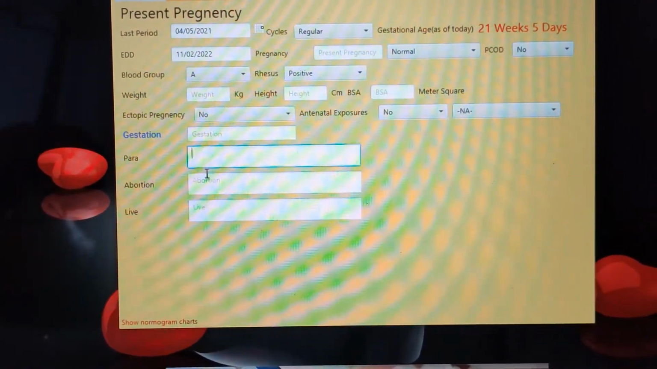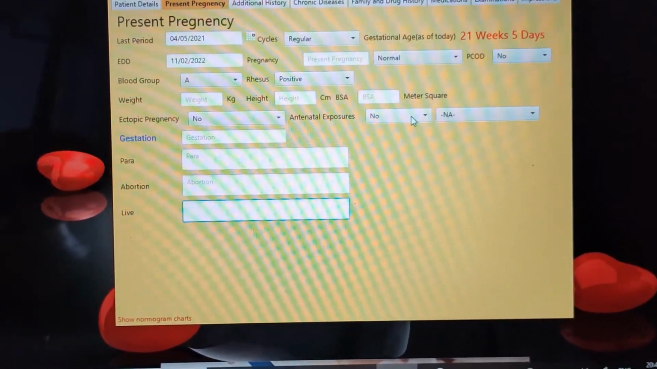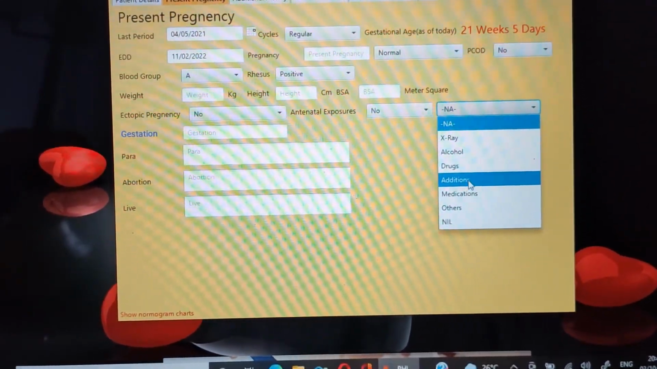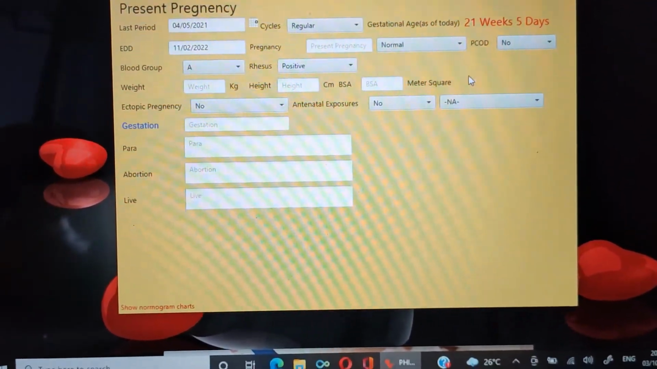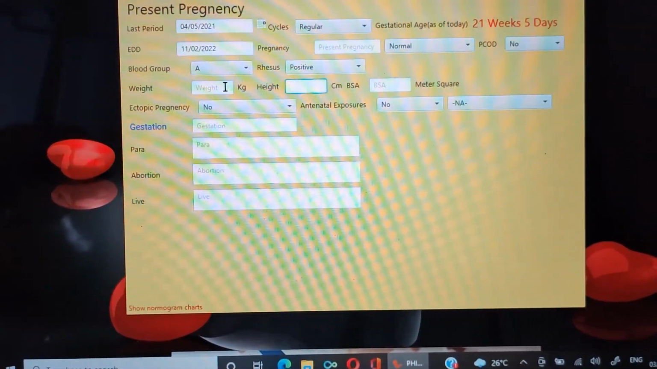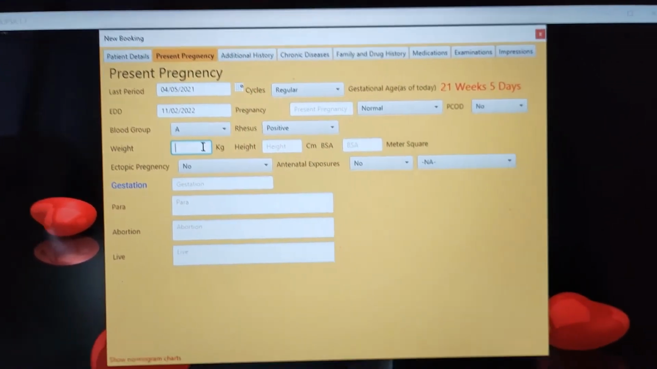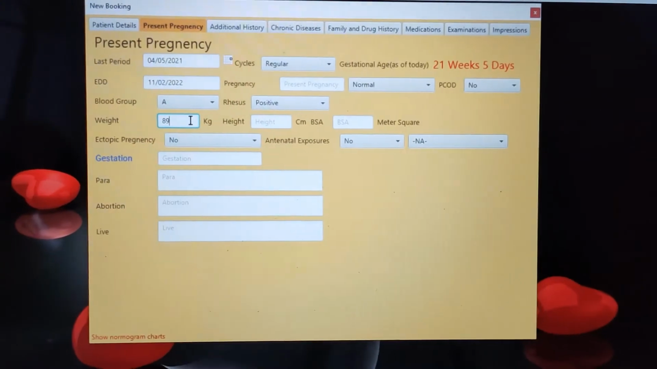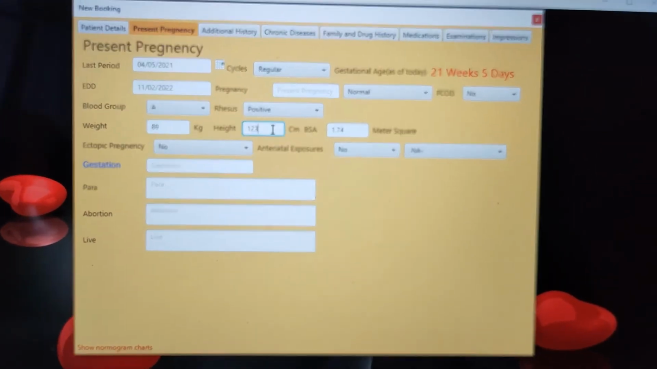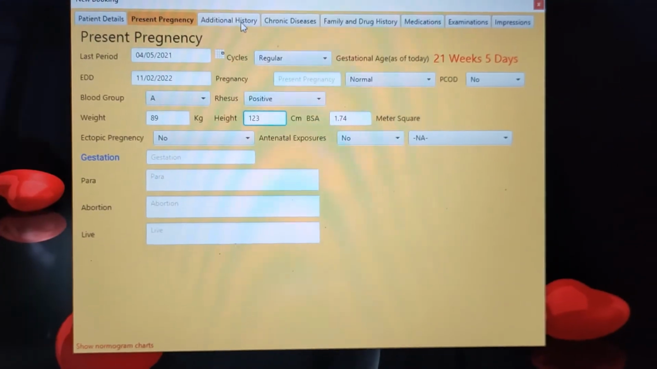Gestation how many, para how many, abortions, live male or female, and antenatal any exposure, yes or no. If it is yes, then you write X-ray, ECG, etc. Those things, and weight, height, and BSA will automatically come. That is an important thing. For example, you type the weight like that and 169, then the surface area will come automatically.